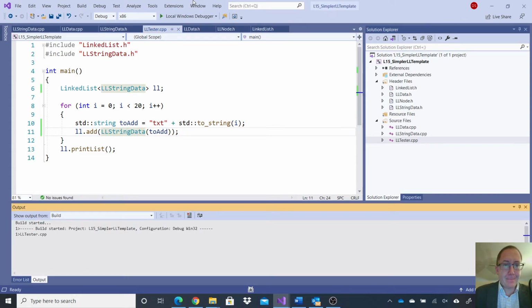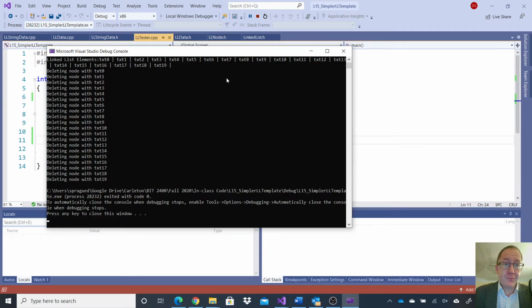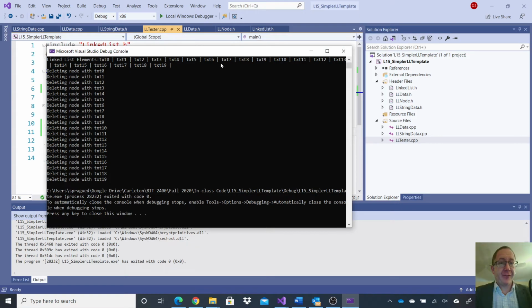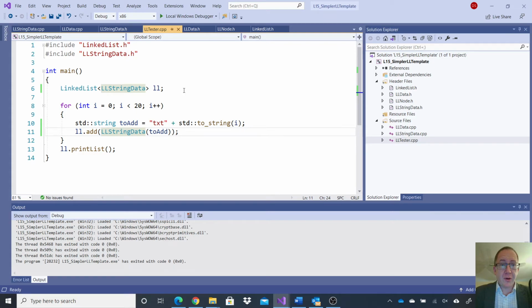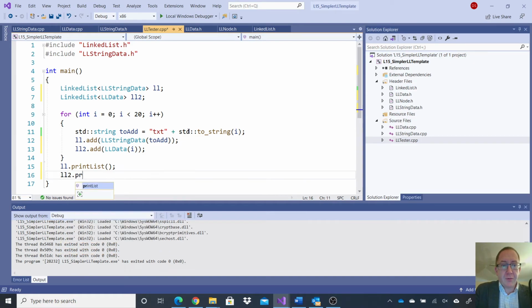Compile it. Run it. Get the same sort of thing. I'm storing completely different variables. I'm storing a bunch of strings in my linked list now versus a bunch of integers. Hey, let's go one step further and do this: ll2.add and ll data, and if I wanted to do this, ll2.printlist.